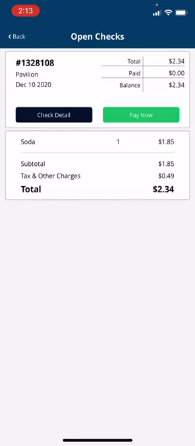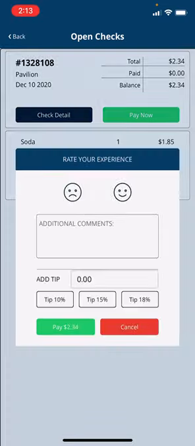You'll see that I have a soda and the subtotal, the tax and other charges, which is the gratuity as well. And then I have the option to pay now, which would close my check, and then I can leave the restaurant. I'll tap pay now. It will give me the option to rate my dining experience, add any additional comments, and add any additional tip if my service was excellent. Or I can just press pay.